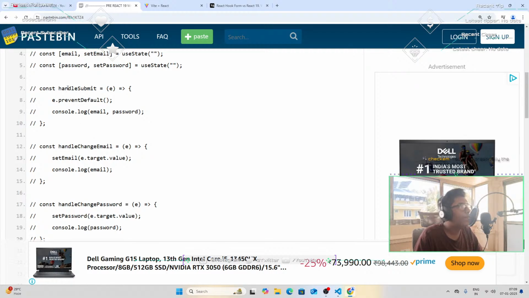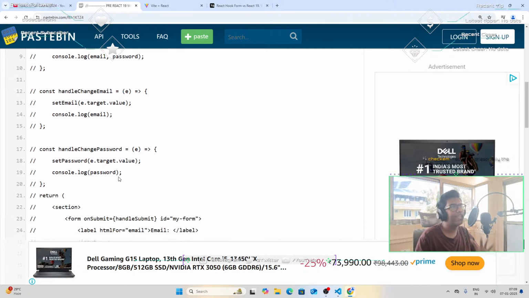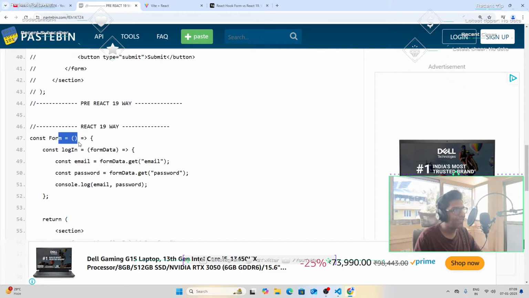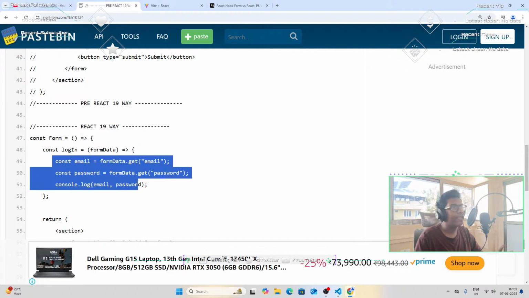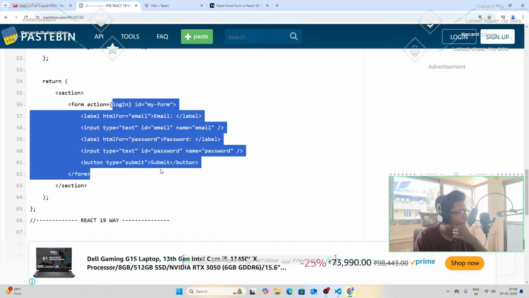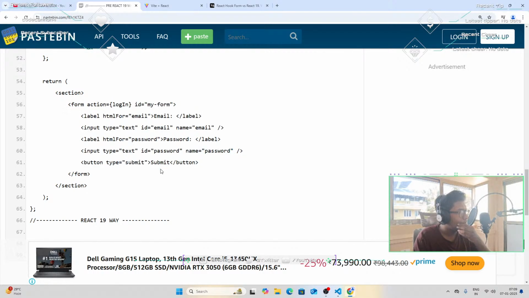I see. What you're saying is that before React 19, they had to do all these event handlers, right? But in the newer version, you just need this, right? And you can just pass in the form data and everything is handled within that. That's what you're saying, right? I believe that's what you're saying.